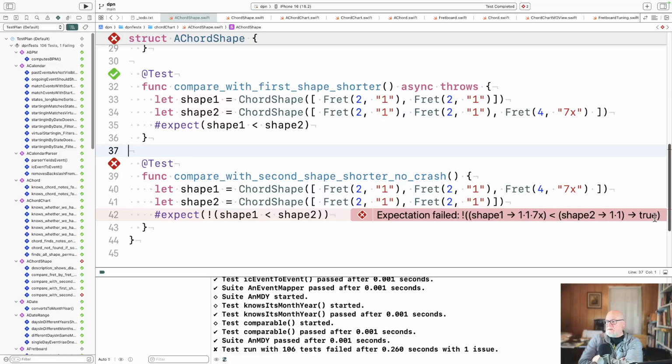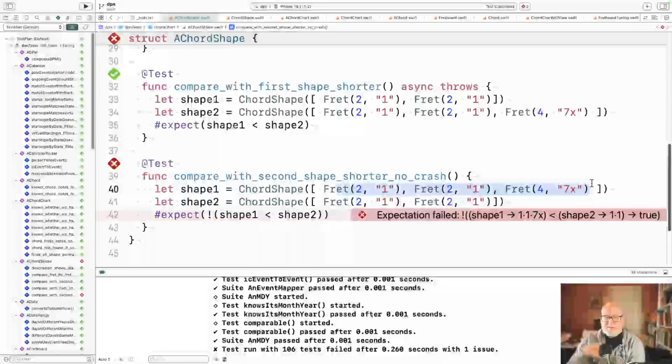So the same in the first 2 frets, and don't compare the last frets. Yeah, so I think this one should be less than this one because of that reasoning. They're equal as far as they go, and then shape 1 is longer, so it's going to be later. But shape 1, 117X, so fret 2, the labels don't matter.